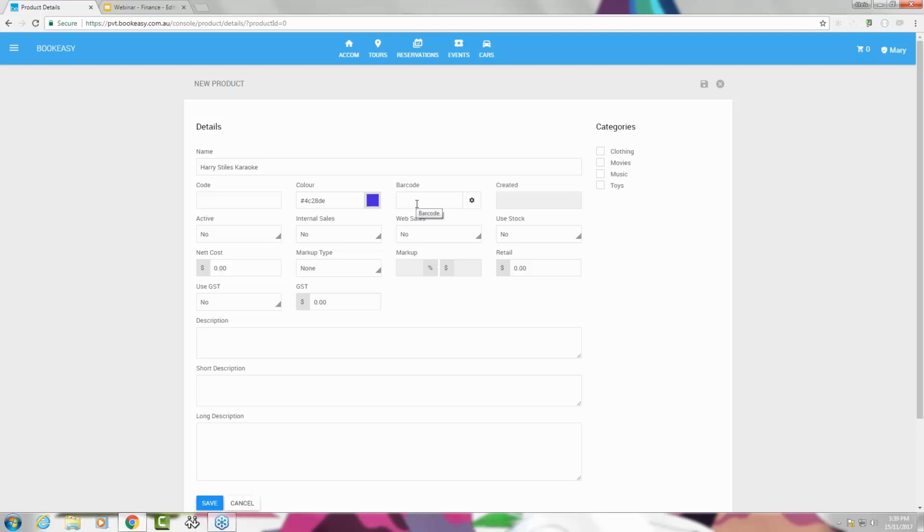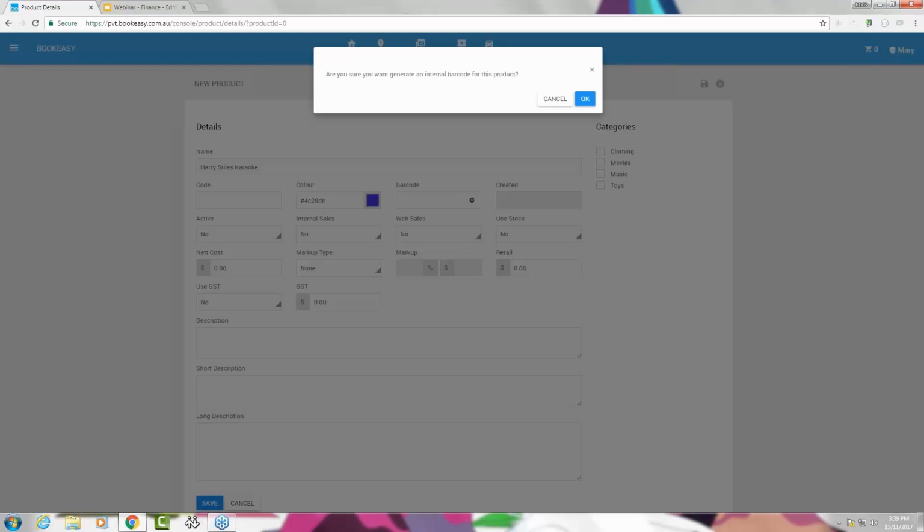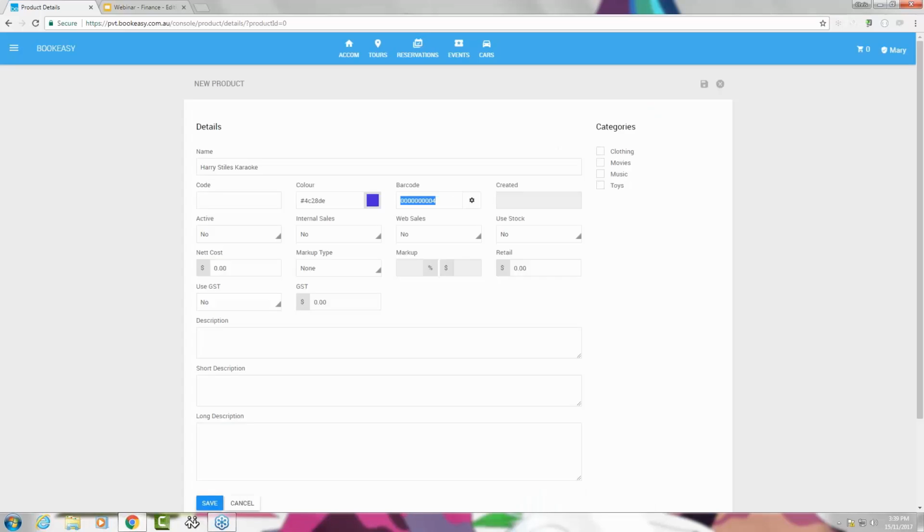With the barcode, there are two possibilities. If the product does not have a barcode, you can select the cog to auto-generate a barcode. Alternatively, you can click once on there and with your scanner, you can scan your product when it is in front of you and that will automatically place the code in there.